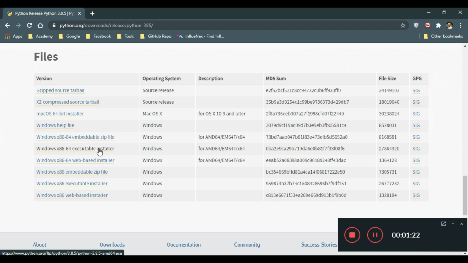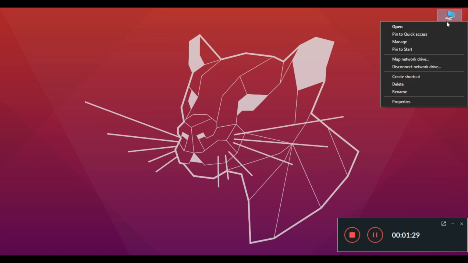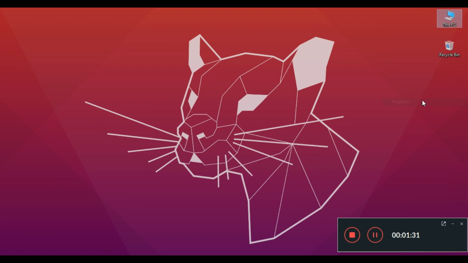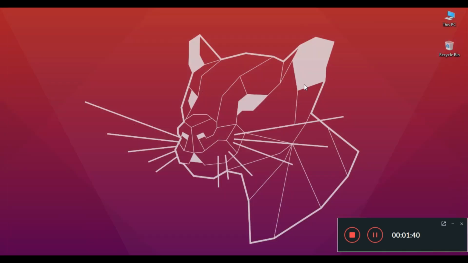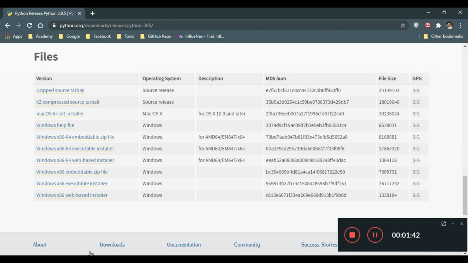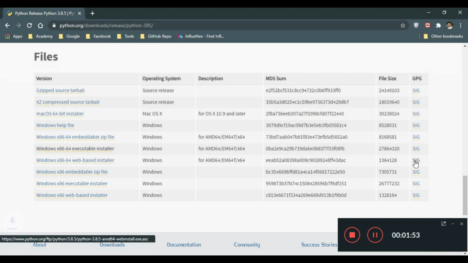And if you don't know which bit operating system is yours, just right click This PC and go to properties. Here you can find your system type, and in my case it is 64-bit operating system. So I'm going to download the 64-bit executable installer. So I'm going to click on 64-bit executable installer.